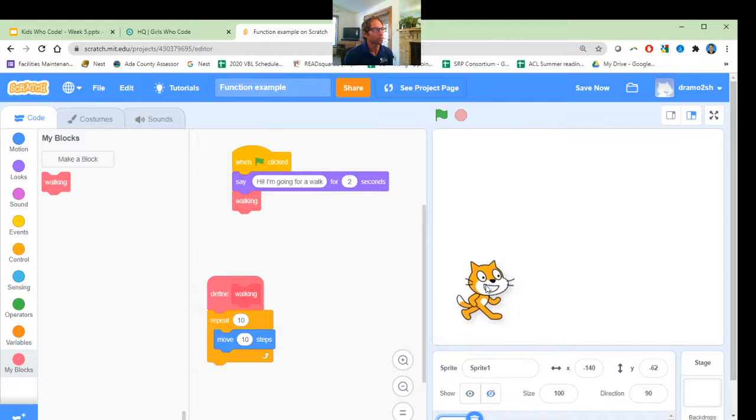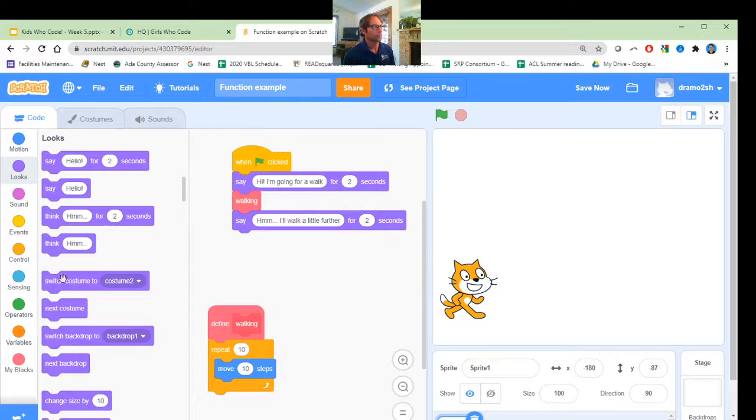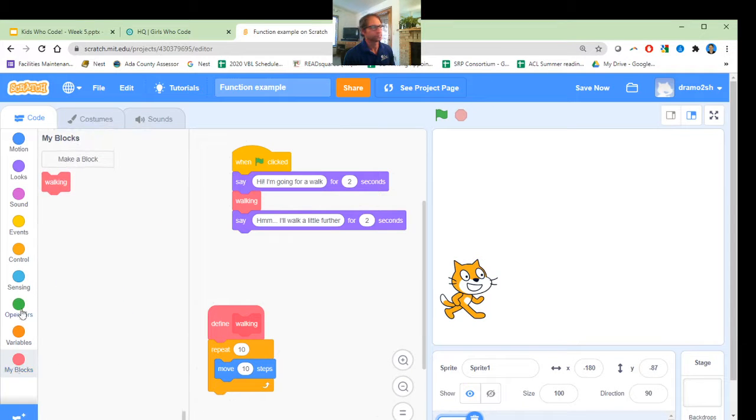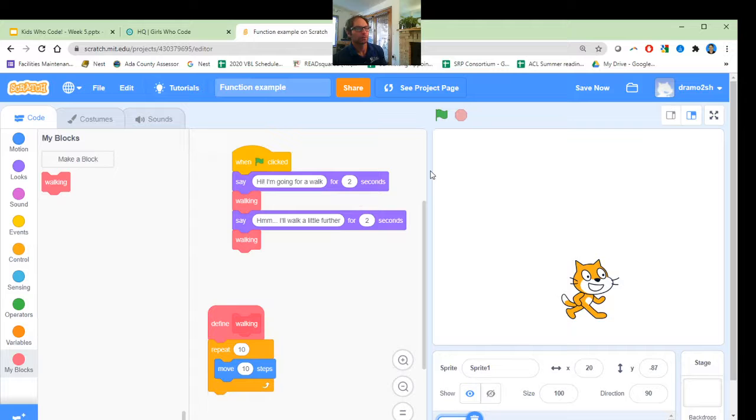Okay, so let's see how that works. Let's expand this a little bit more, and Scratchy is going to walk a little bit and then say something more. And then we'll go down to My Blocks, grab another walking block. Okay, and let's see what happens here. I'm going for a walk, walks a little bit, talks, and walks a little bit further.